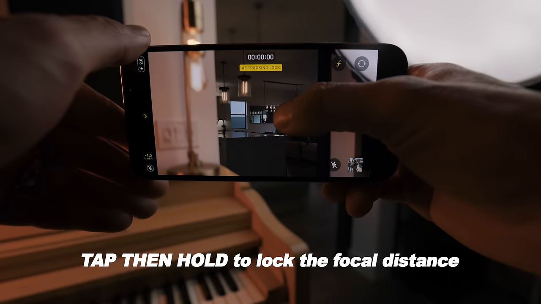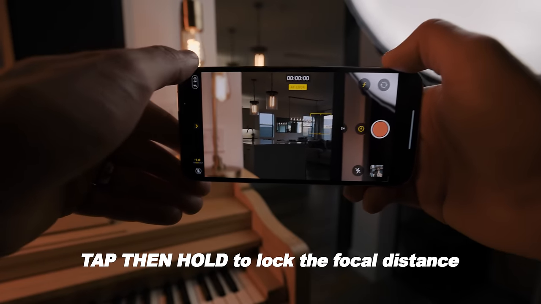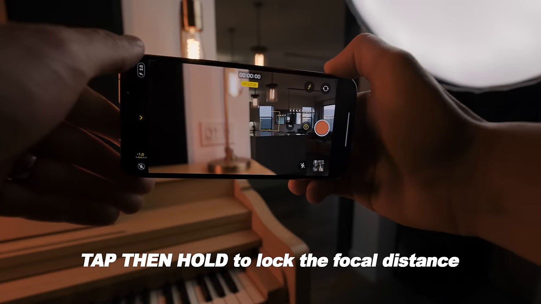Also, if you tap and hold on the screen, it's gonna lock the focus at a specific distance from the camera, making it really easy to lock that focus in, almost like you would set a manual focus on your own camera, and then film from there. It honestly took me like a few minutes to open up cinematic mode on the phone and just start shooting with it, and I was already super, super impressed with it.